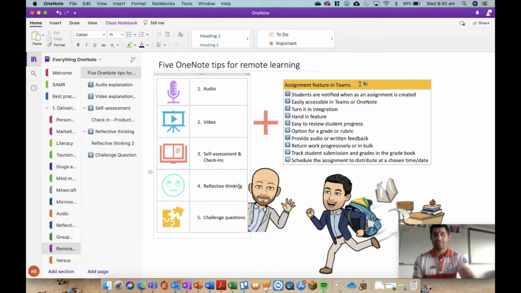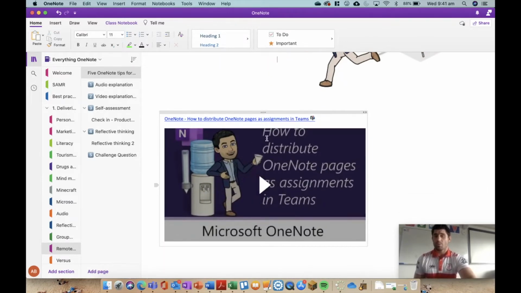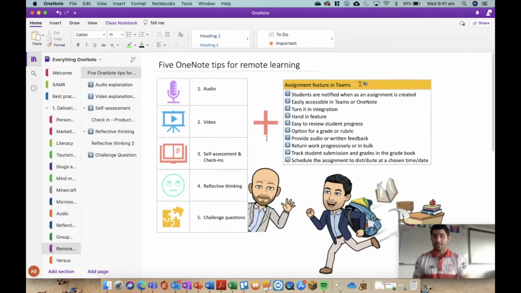And if you use these five things in combination with the assignment feature in Teams, if you do have access to Microsoft Teams, it is really cool. There's 10 advantages, I guess, more than just normally distributing in OneNote. I'm not going to go through them all. I do have a video already that goes through all of that sort of stuff, so I'll probably put the link at the bottom of this video as well, or you can search for it. But creating the assignment feature in Teams is really, really cool if you're not using it already. So let's get straight into it.